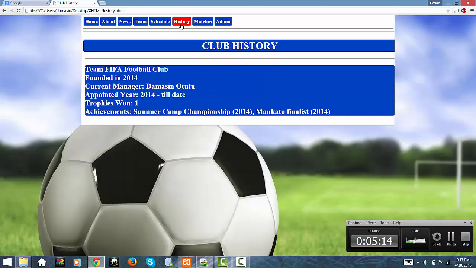We have the history page, which talks about the club, the founders, the current manager, the year the manager was appointed, how many trophies won, and achievements: Summer Cup champions 2014, Mankato finalists 2014, and so on and so forth. This is for prospective players, for prospective parents who want their kids to join the summer camp.